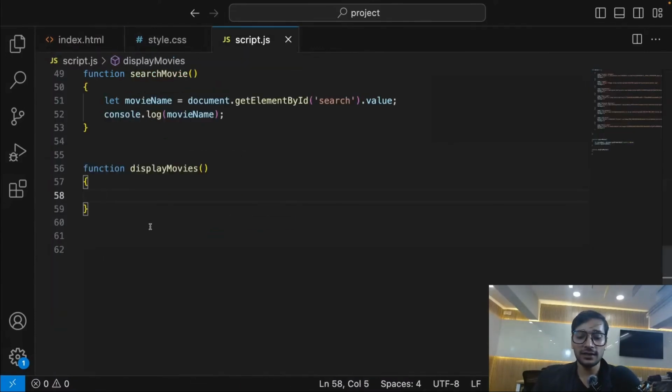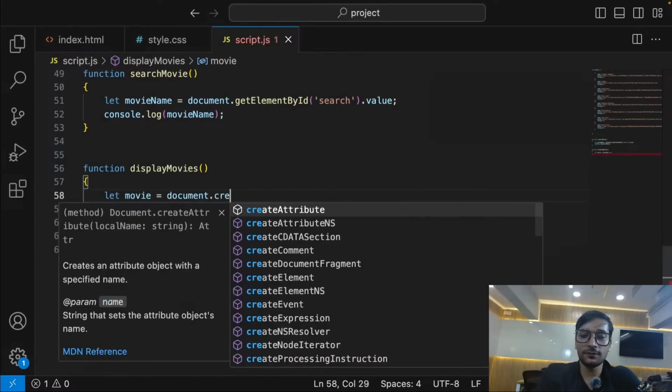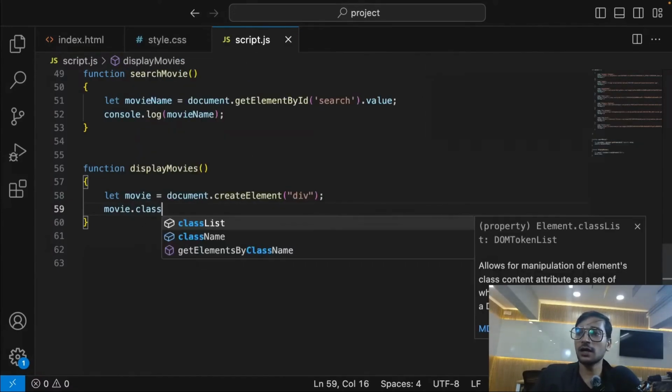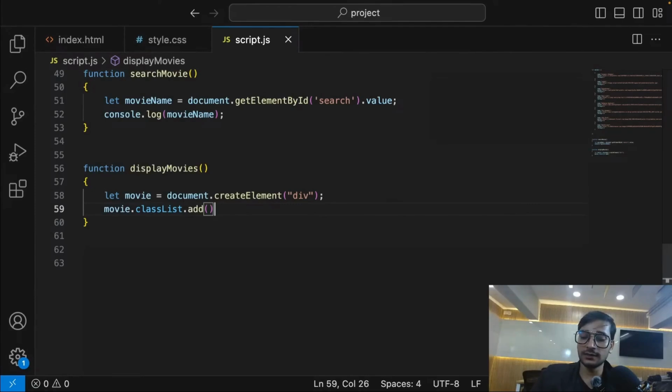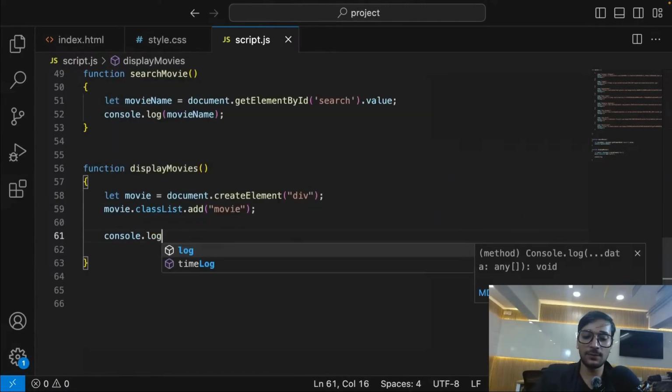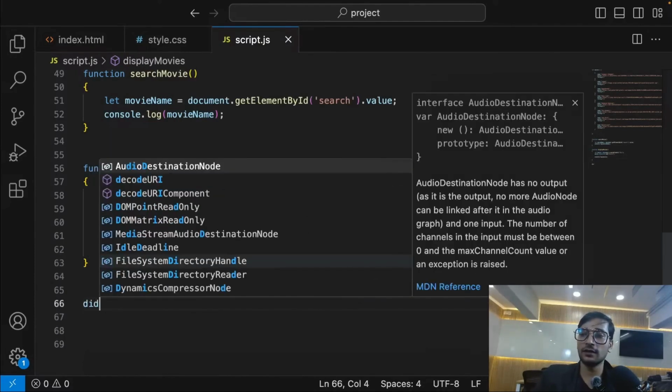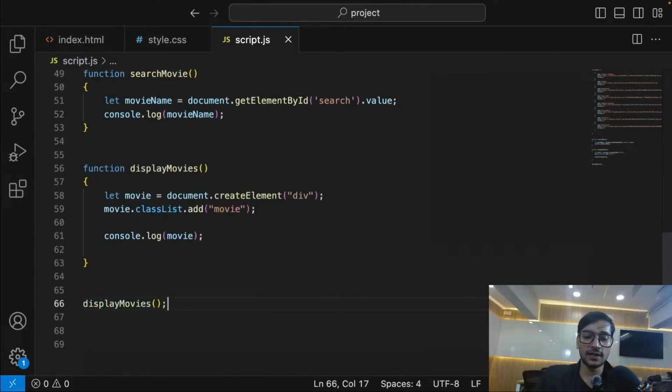So how do we do that? I'm going to create a variable. Let's call it movie, and I'll create the div element. So document.createElement, and it will be a div element. And I want this element to have a class of movie. So movie, which is nothing but the variable, dot classList. In that element, I want to add a class, and that class will be movie. If you're not confused, let me show you what's getting created after this. If I print this movie variable with console.log, and let's call this function directly, displayMovies. Now see, what is this movie variable holding? Let me show you that. Save it.